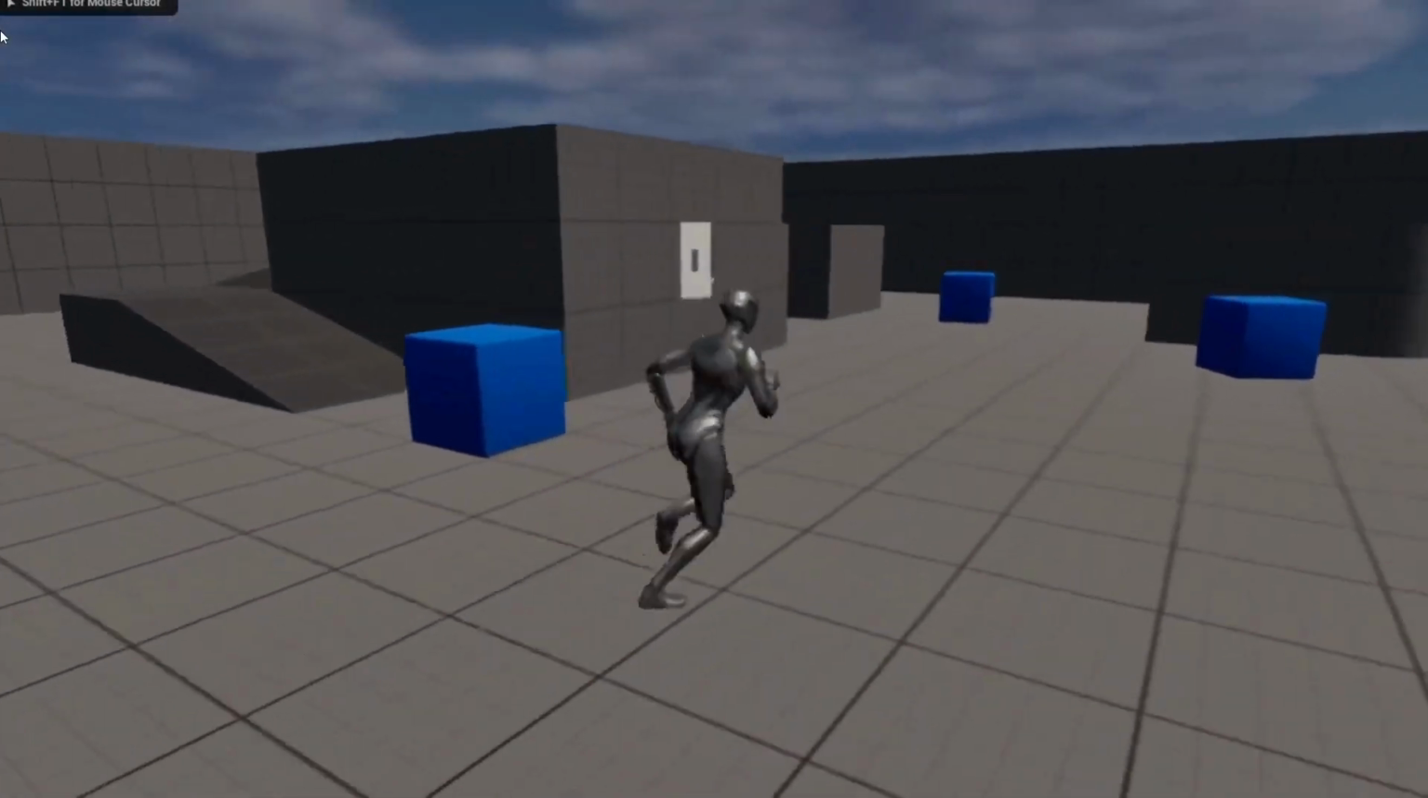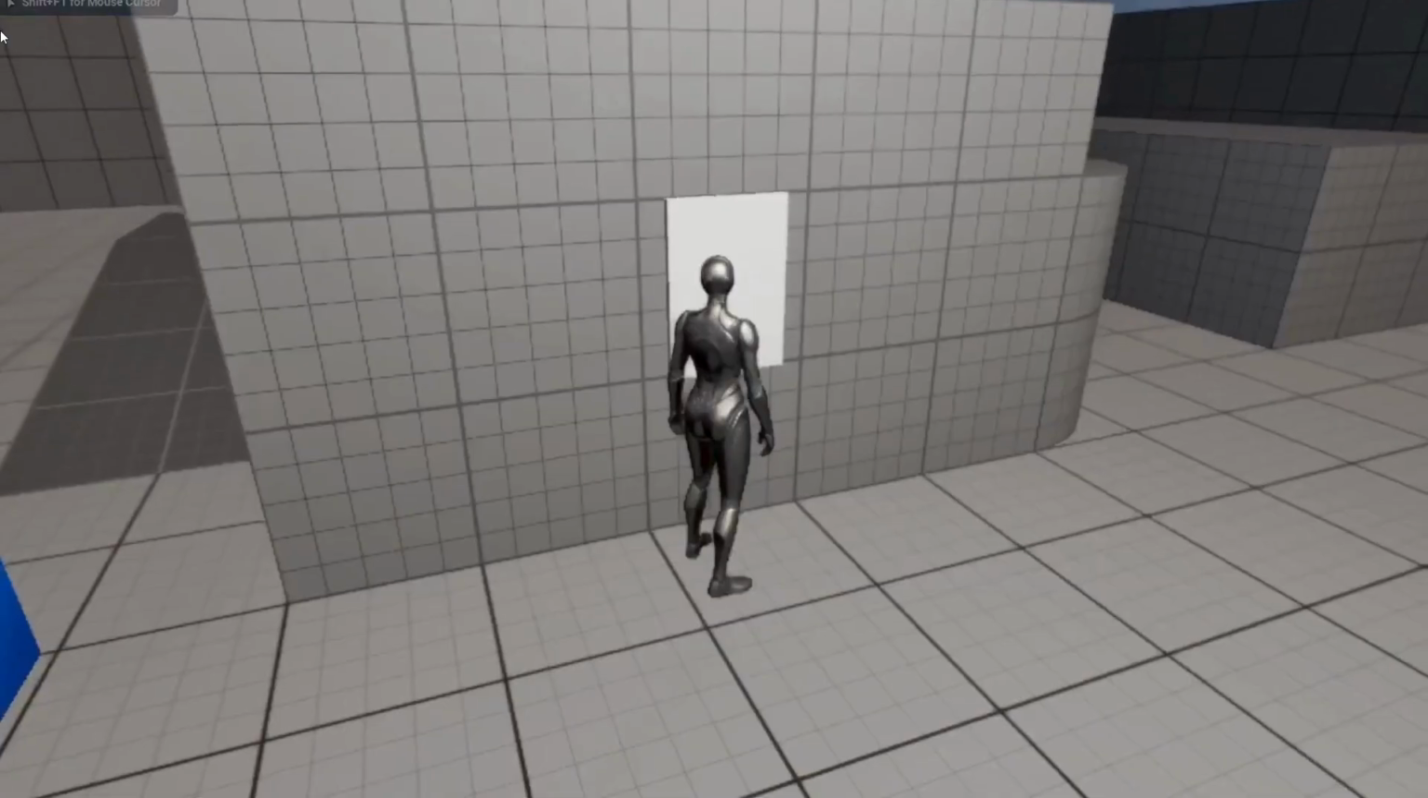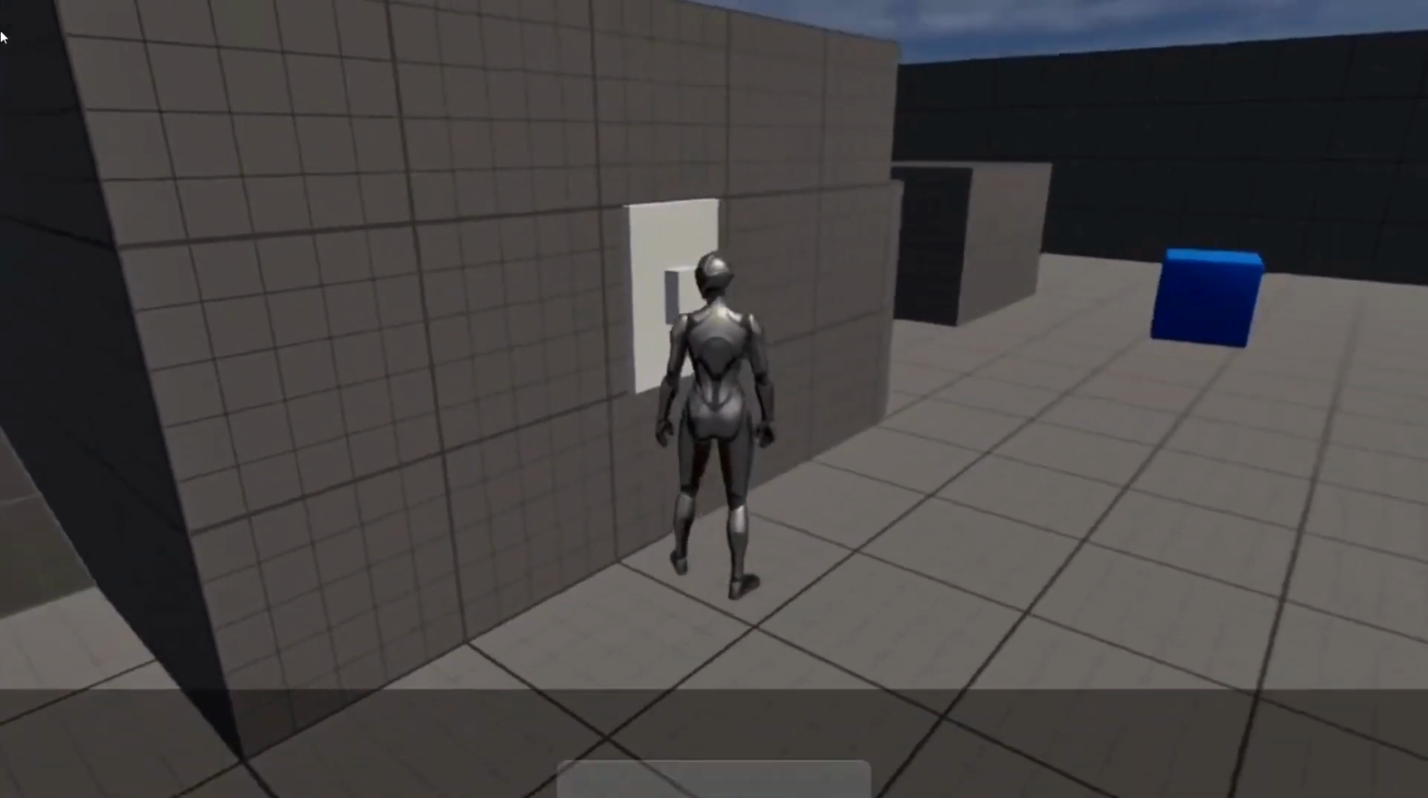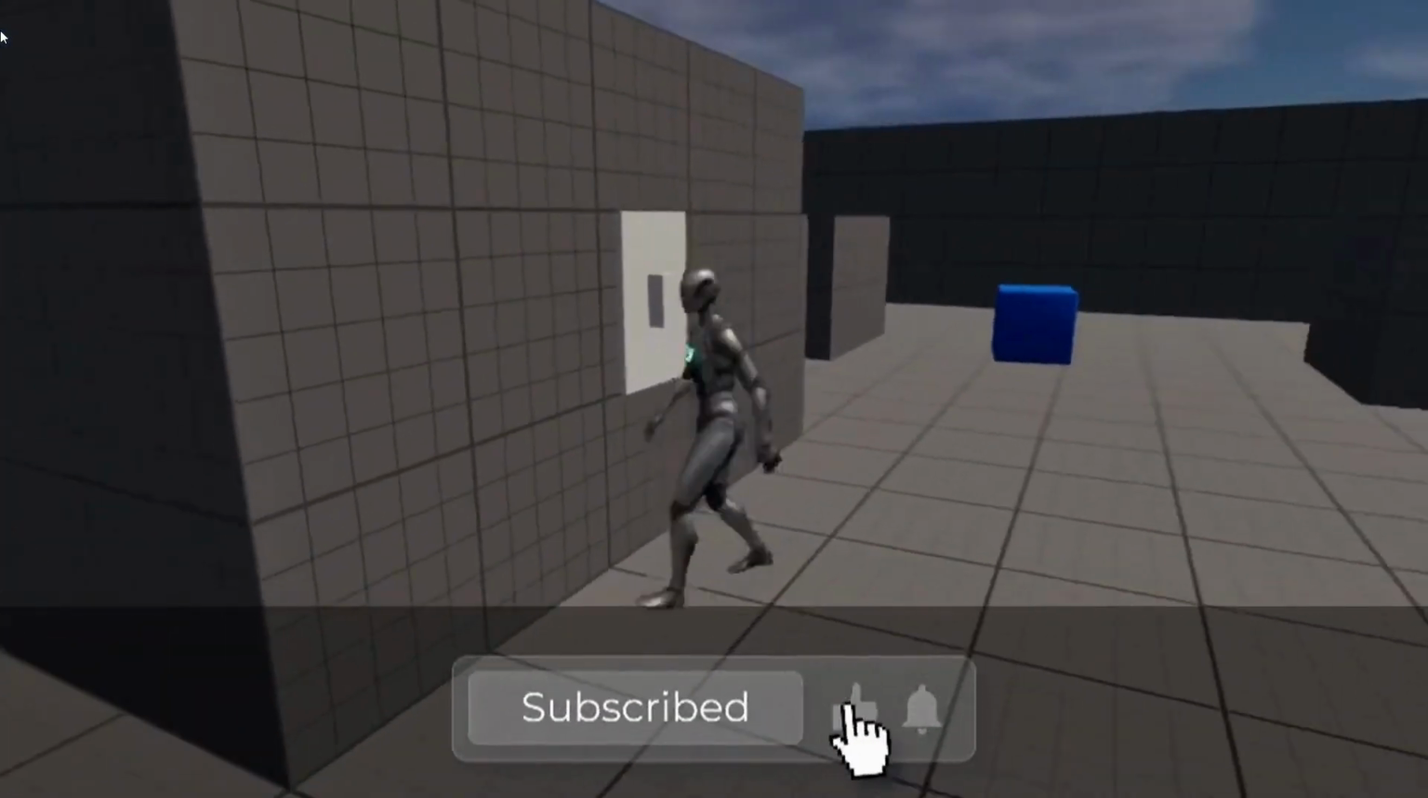Hello everyone, and welcome back to another Unreal Engine tutorial. This is Game Foundry, and today I'm going to show you how to create a working light switch in Unreal Engine 5.